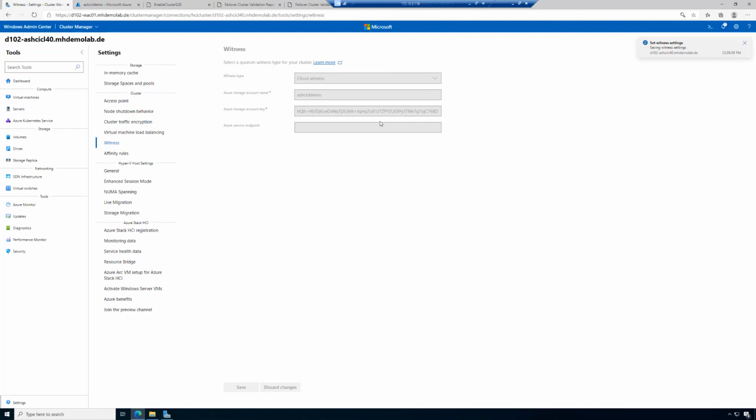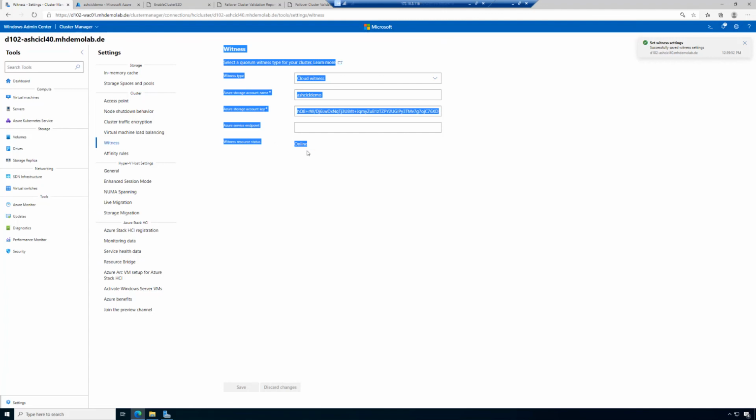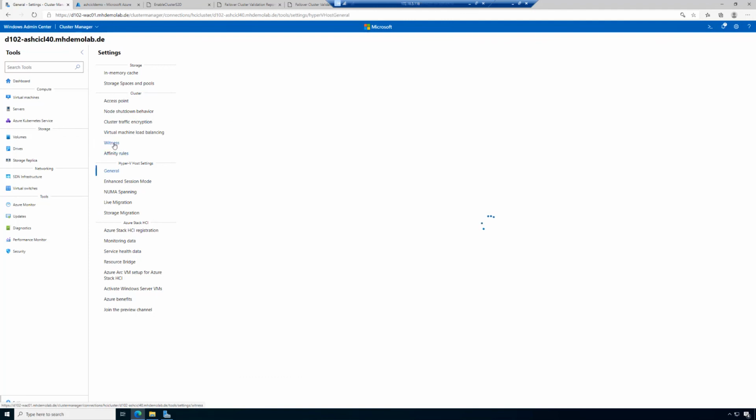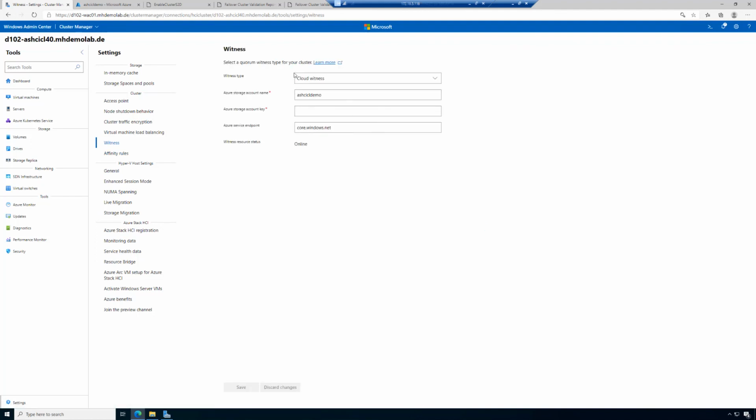The nodes try to connect to Azure, and if this is successful, we can see, oh, the witness is online, so it tested this here. The Azure Service Endpoint is optional, and when I come back to this setting here, to the witness settings, I will see now I have the cloud witness. The key is not shown. This is good, because you don't want that somebody pulls it out here. And the Azure Service Endpoint is added automatically.